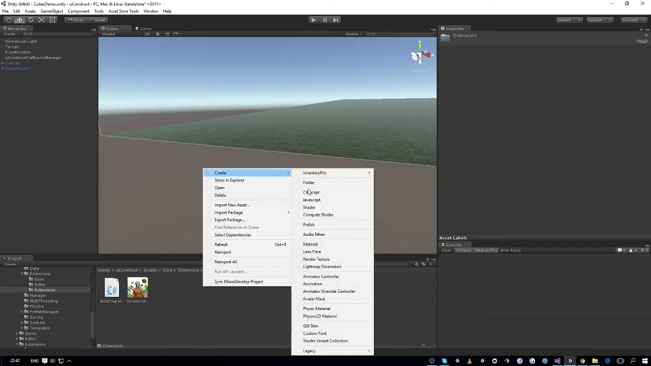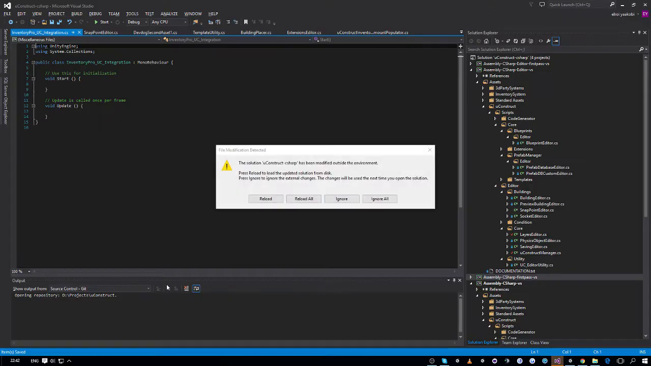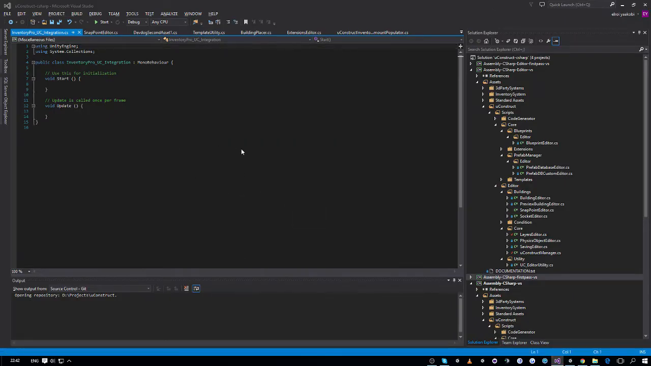So start by creating a new script. Let's call this one Inventory Pro UC integration. This is just a temporary name. You can make it a name you want of your own asset, but this is the one I'm going to use for this specific one. Give it a second. Some unnecessary stuff.